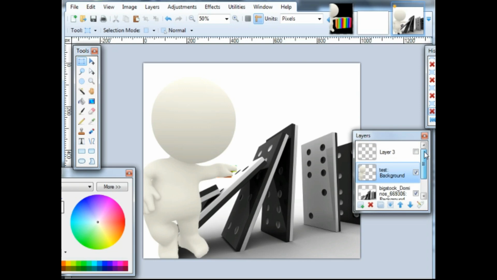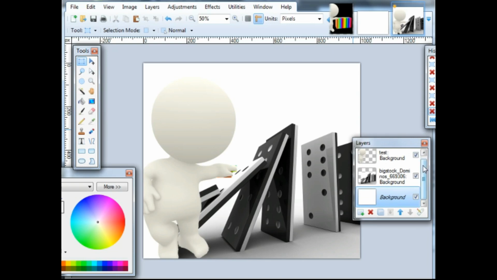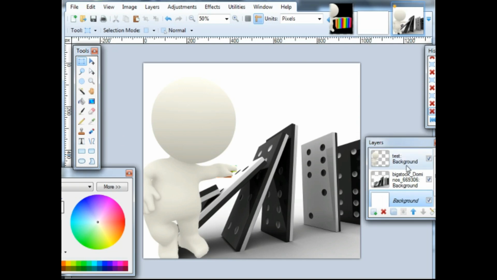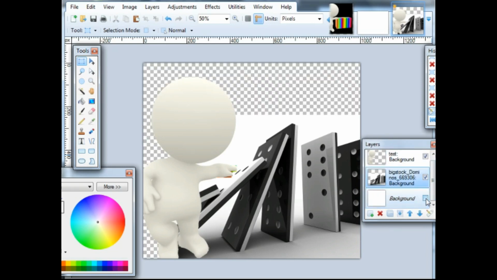Now, a good practice once you're done with a photo is to only keep the layers that are part of that picture. So I did not use this layer, so I'm going to delete it just to keep everything clean. And then I'm just going to leave that as is. I could add another layer for text and so forth. So the whole idea here is to use layers as much as possible and make it nice and neat so that you only are using layers that you want to be using.